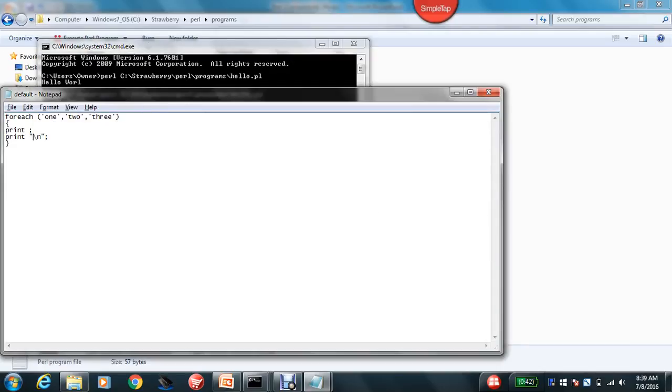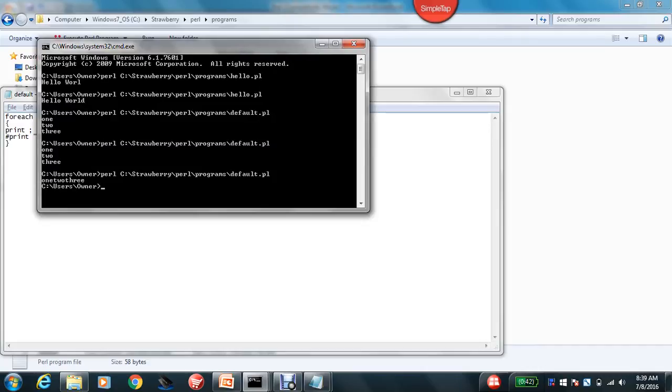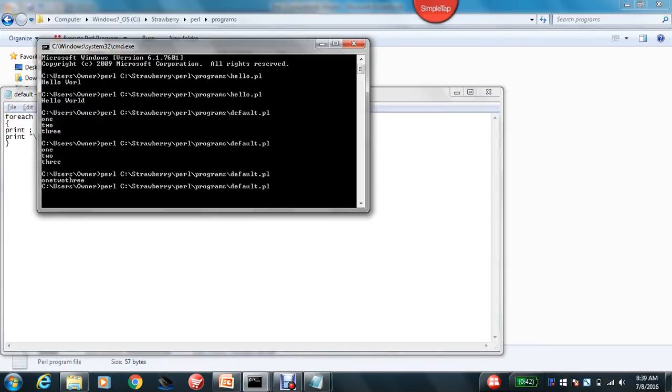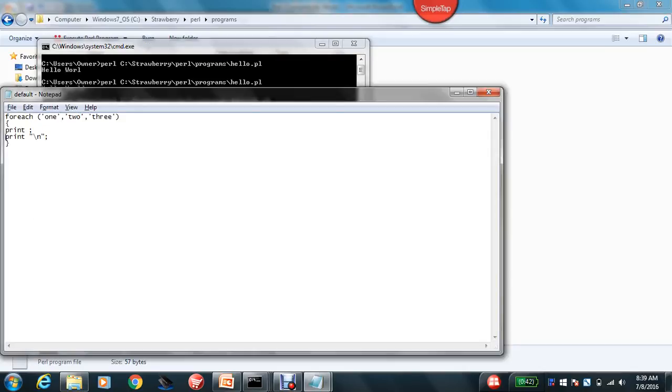So if I am not giving this line, what happens? As we all know, in order to comment it, we can give a hash symbol. So let me comment this line, save it and just run it. So you can see it's printed on the same line. When I remove this, it will get printed on a new line. So this is how a default variable can be used.